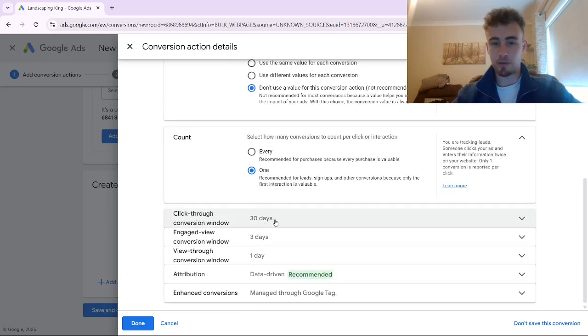And then under click through conversion window, then you can keep this as 30 days if you like. It means that for the next 30 days, if the same person fills out the form again, they're not going to be considered a new lead. But if, for example, 31 days later they filled out the form again, then they can be considered a new lead because they might be looking to get another one of your services or the same service done again.